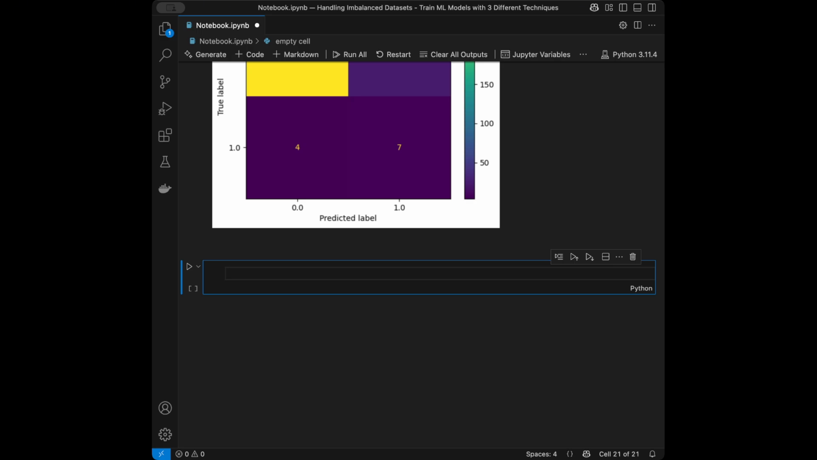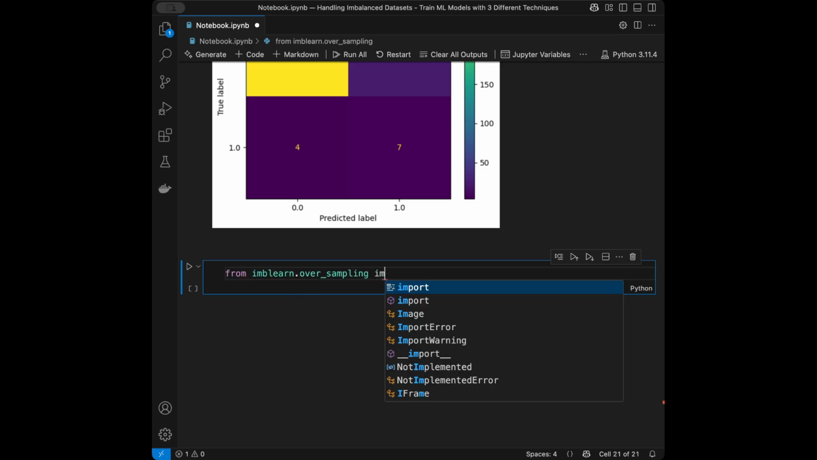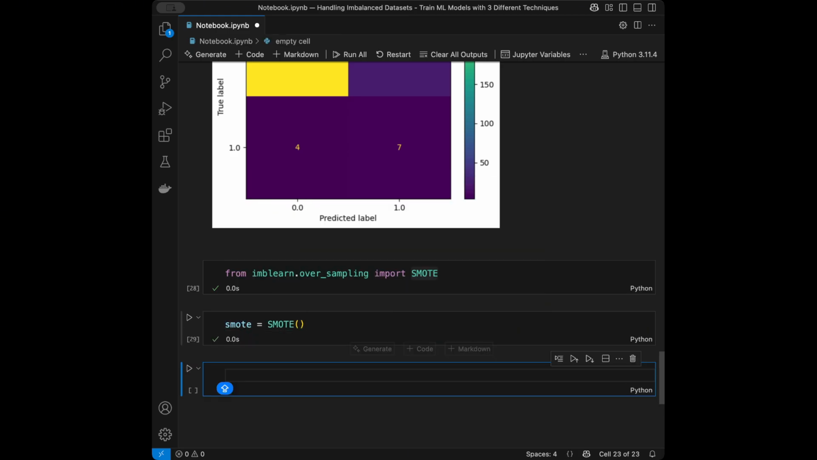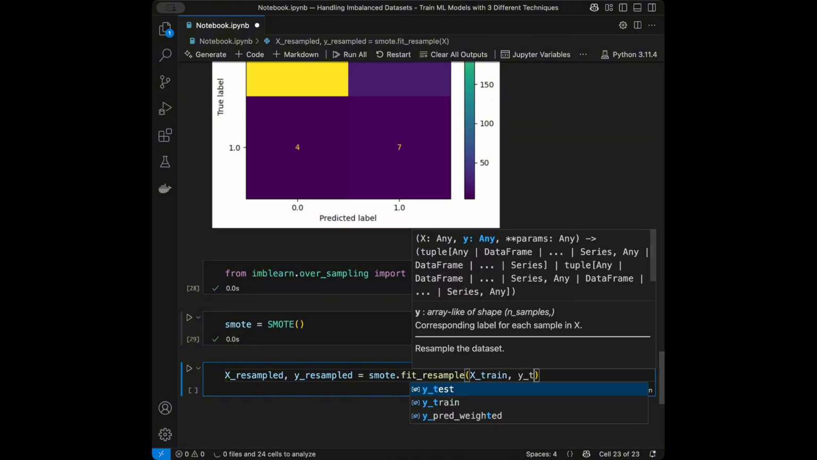So now let's handle the situation with SMOTE method. I will say from imbalanced learn.oversampling import SMOTE, and the long form of SMOTE is the synthetic minority oversampling technique. I will say SMOTE is going to be SMOTE like this. I'm going to initialize it. Next, I will say X resampled, Y resampled is going to be SMOTE fit resample X train with Y train.